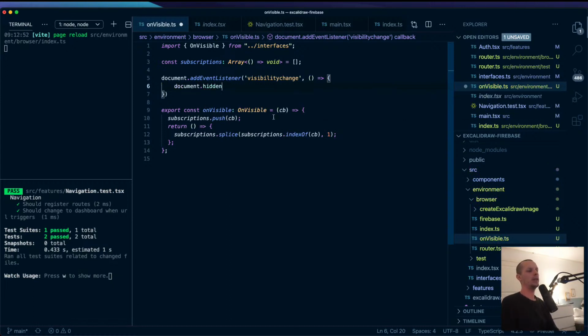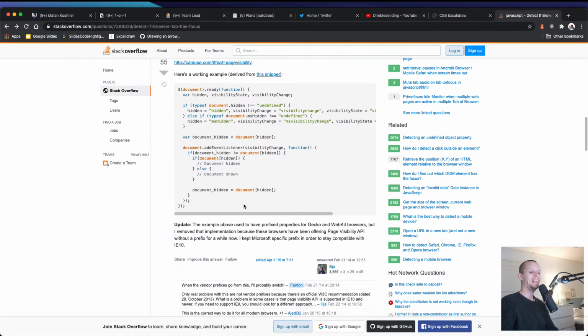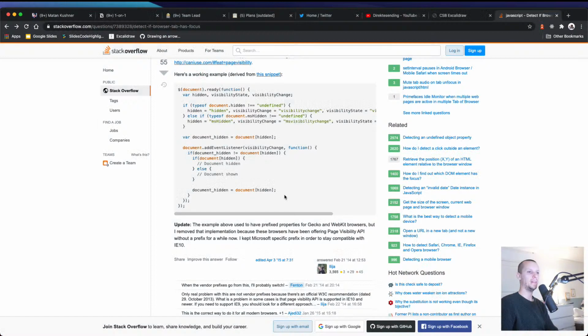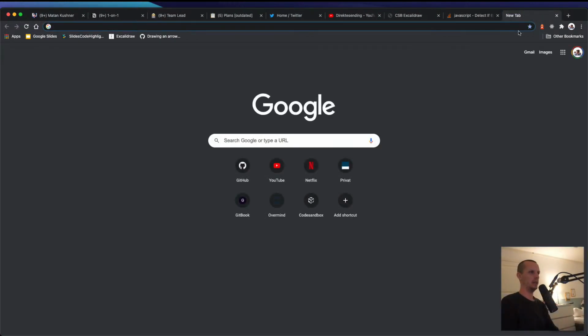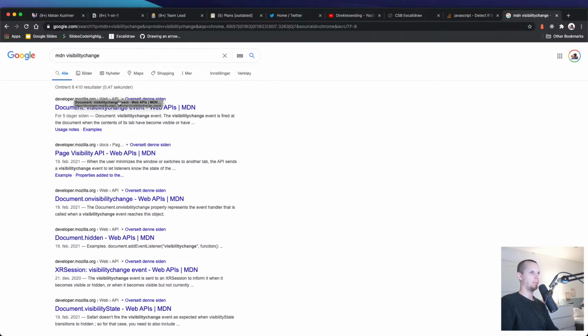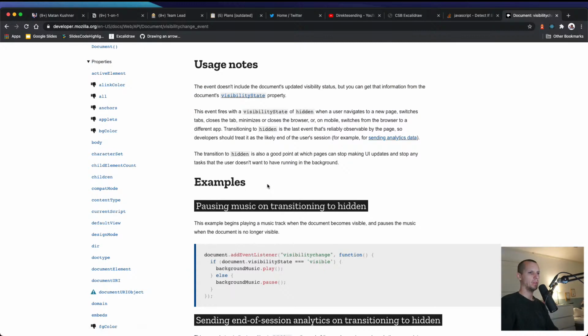So what we need to know is, did it go from hidden to visible? The question is, can it be not hidden? Do we have to explicitly check that we're moving from hidden to not hidden, or can it only fire when the contents of its tab have become visible or have been hidden? Let's see, Mozilla Developer Network. Okay.